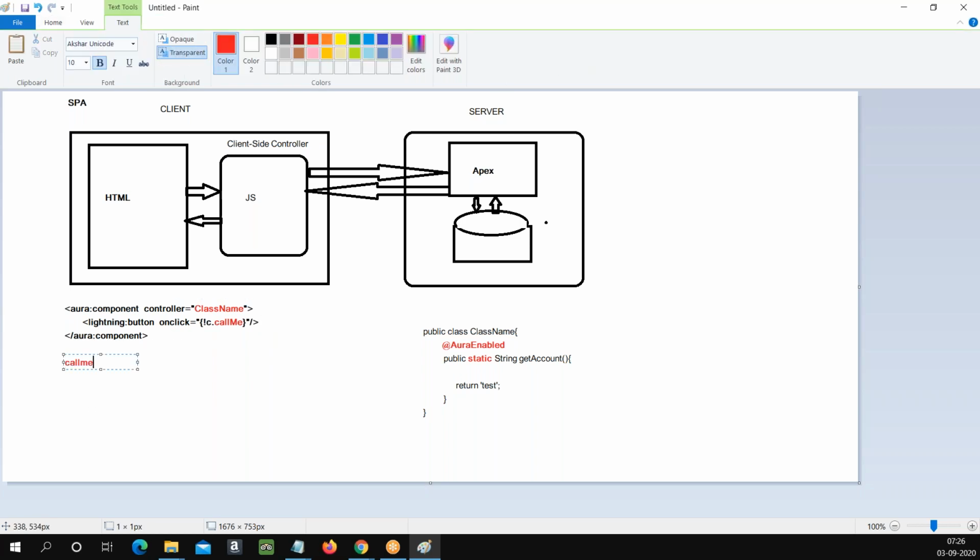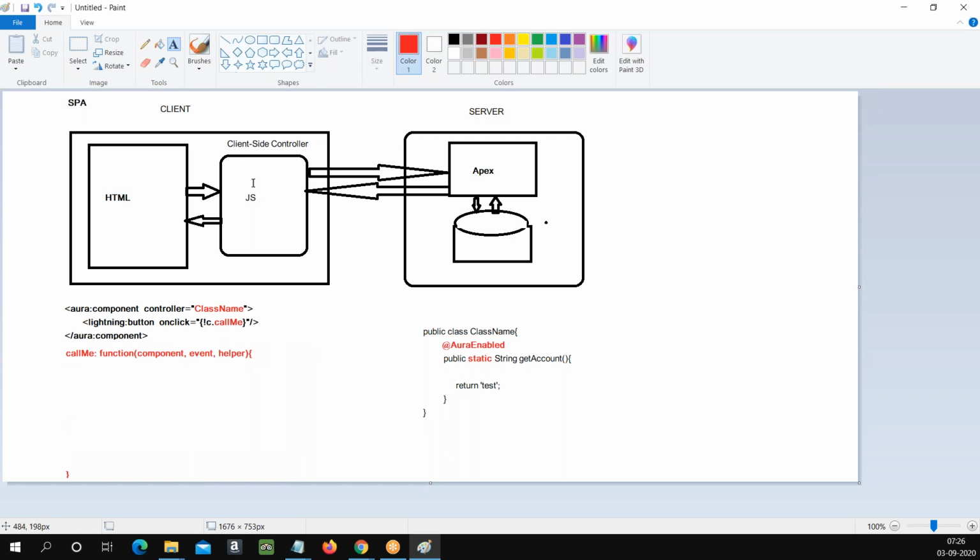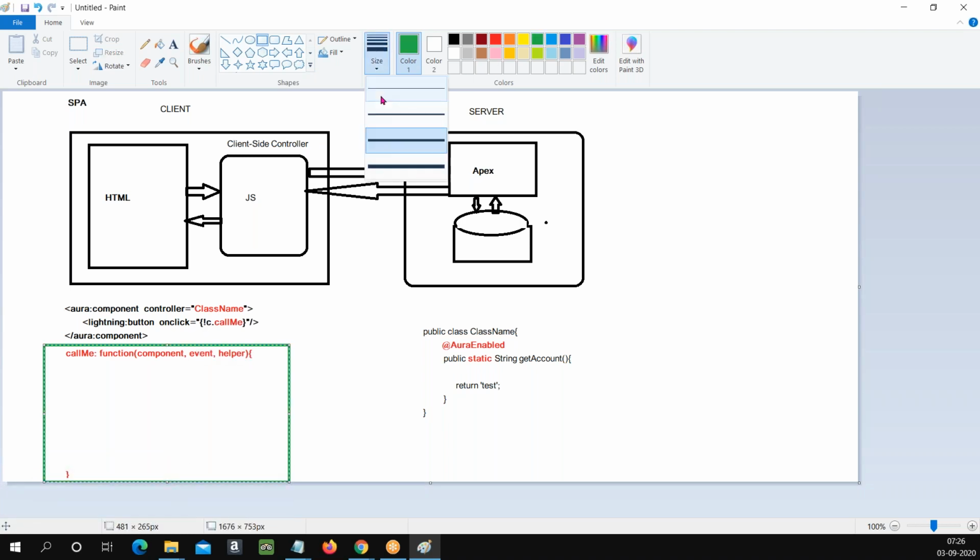So let's take an example here. Call me function, and we have component, event and helper. Okay, so this is my JS controller method, and I'm going to call the Apex method from it.